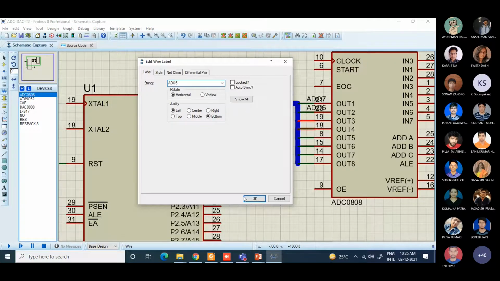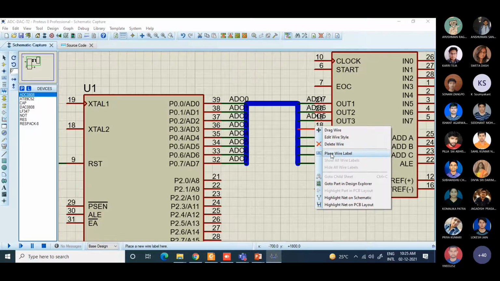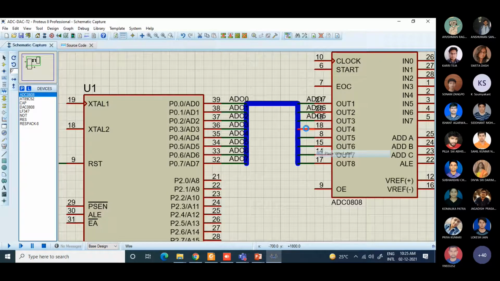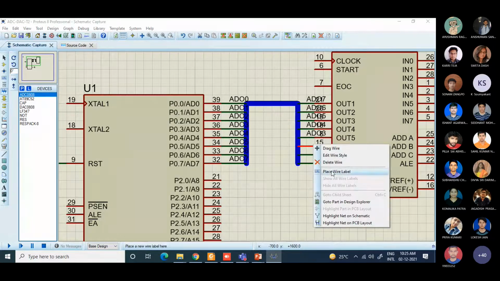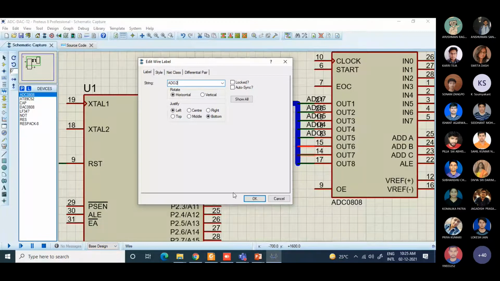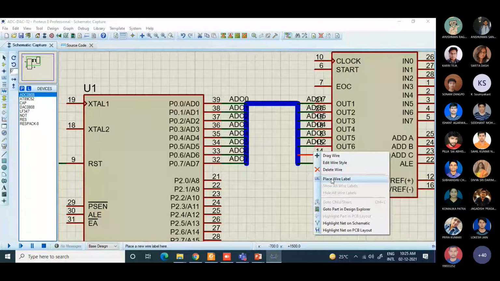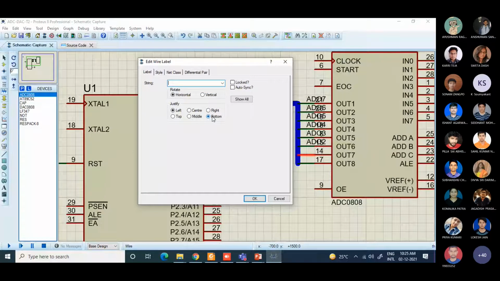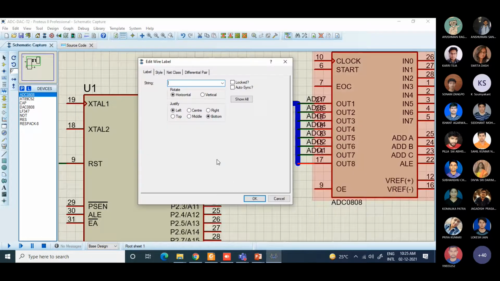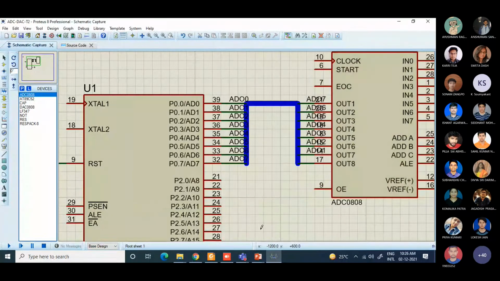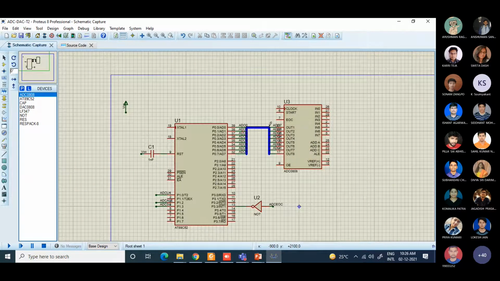So similarly, we have to come here and place this as 6, this as 5, this is 4, 3, 2, then 1, then 0. Okay. So what we have done, we have avoided that crisscrossing of this wire, and we have just connected this way, right?